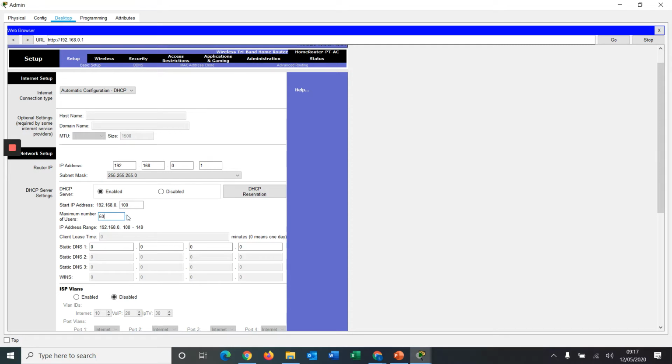Okay, and also, for the DHCP server, you can configure it automatically, or you can assign a static IP address to that particular DHCP server. Once you've done this, the other thing we can look at is the wireless.